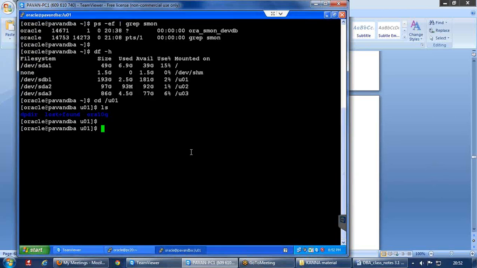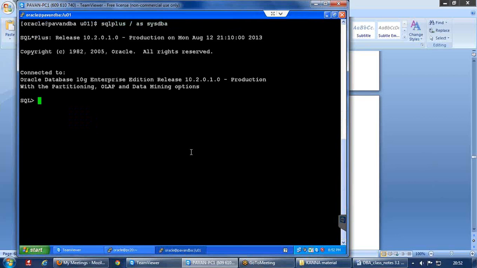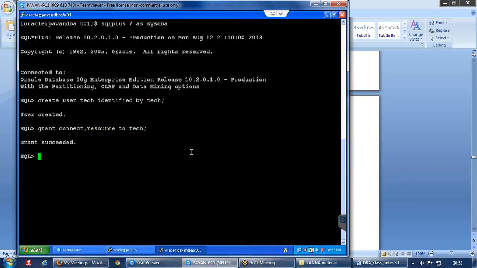Now I need to import it. But well, we already know the process. So before importing, first we need to create the user. So I am creating a user, for example, tech, identified by tech. And also I am creating one directory with a similar name.